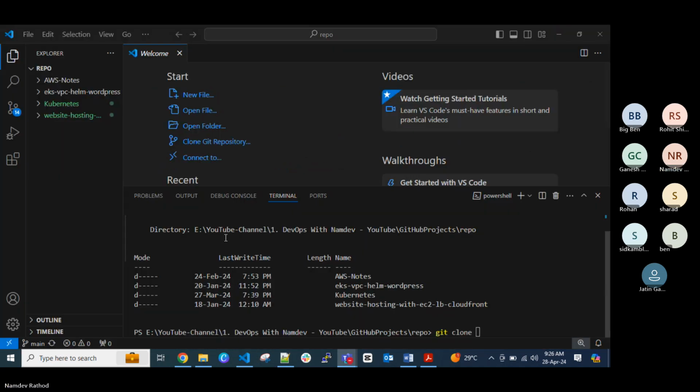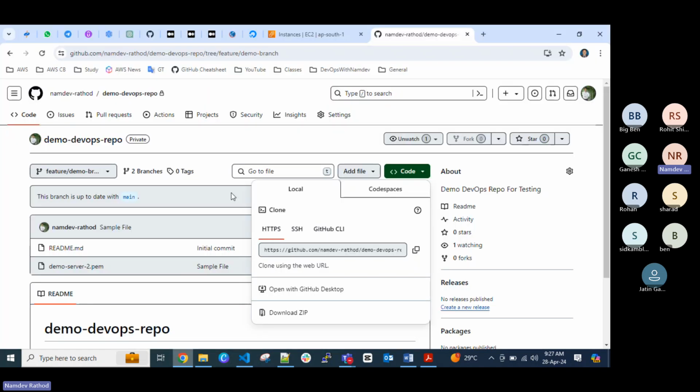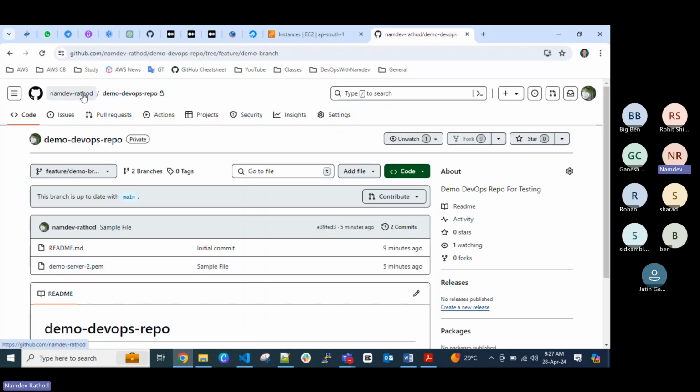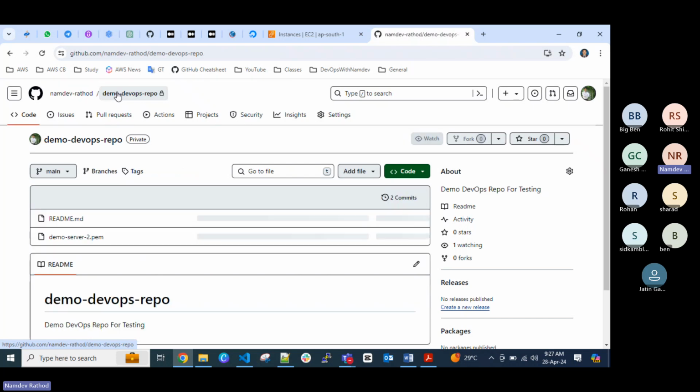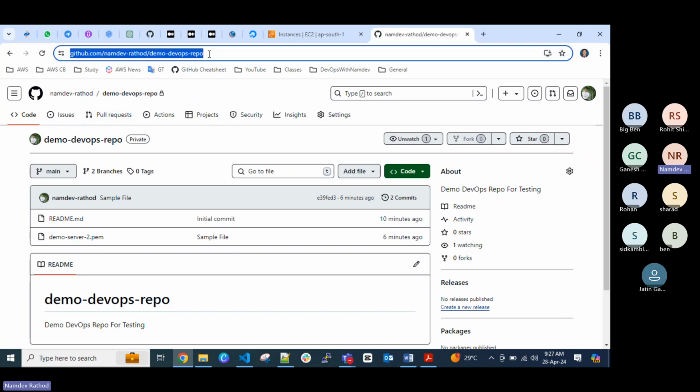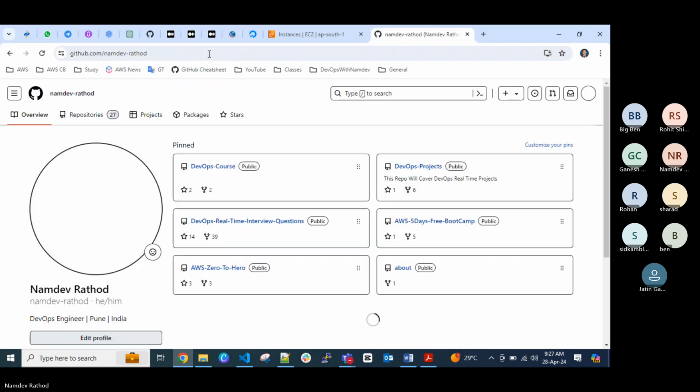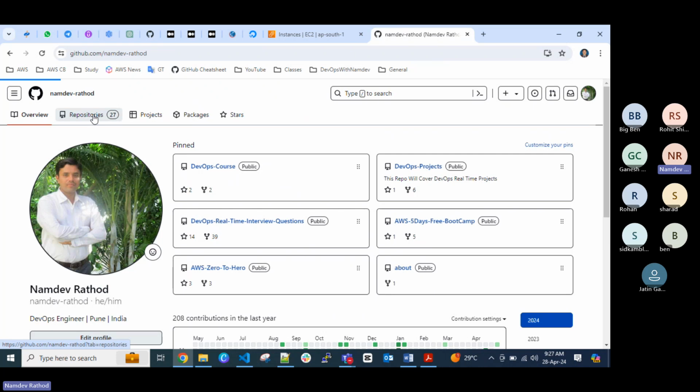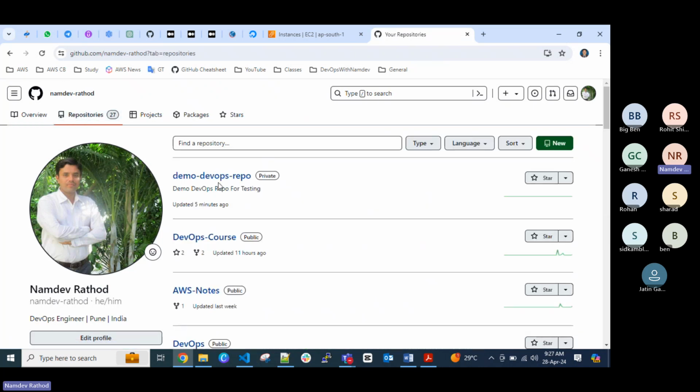So now the first command is to copy your remote repository to your local machine. The command is git clone. Then you need to paste this URL. How can you find it? Let me go back once again so I can show you quickly. Just click on your repository. First log into your GitHub account. Then click on this repository button, and here you will get that demo DevOps repo.